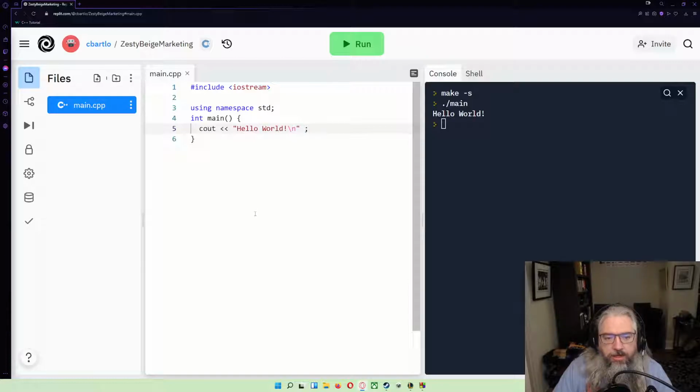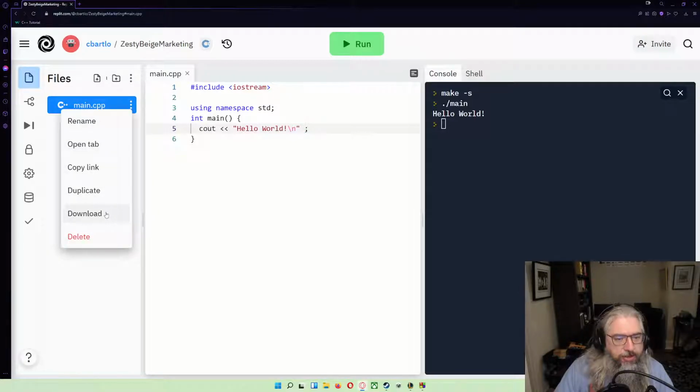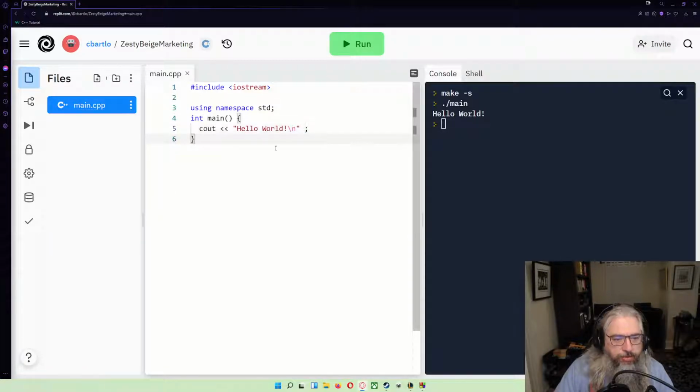The other important little technical thing about this is if you click on these little three dots, you'll get an option to download, and then you can download the .cpp file for turning it in and things like that. Or you could always do some copy and pasting, but if you make an account, it'll save it here so you can get at it later.